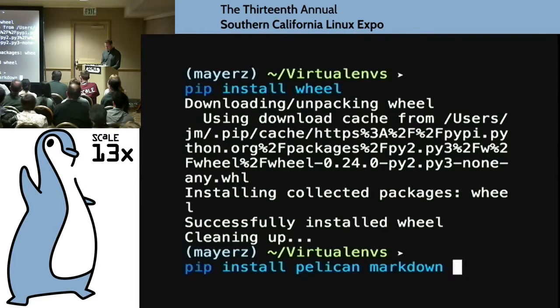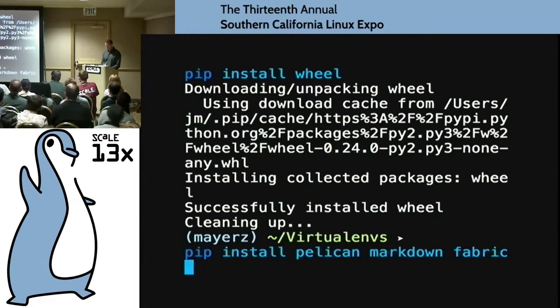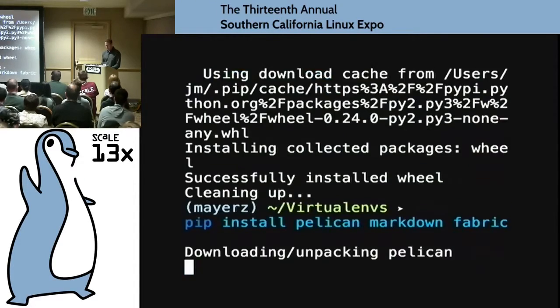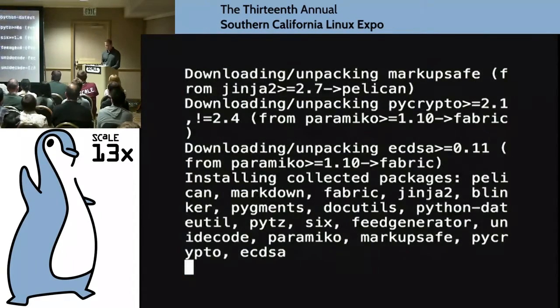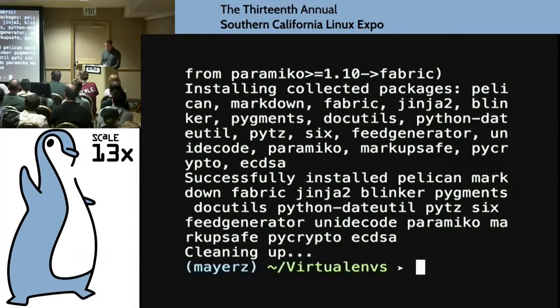Okay, and then we're installing Pelican. If you're not using Markdown, then you don't need to install Markdown. I am going to use it, so I'm going to install that. And I'm also going to install Fabric. Fabric's totally optional. It's an automation tool, much like Make, if you're familiar with Make. But it will make it a little bit easier to do some things, as you'll see in a moment. So, okay, great. It's done installing.